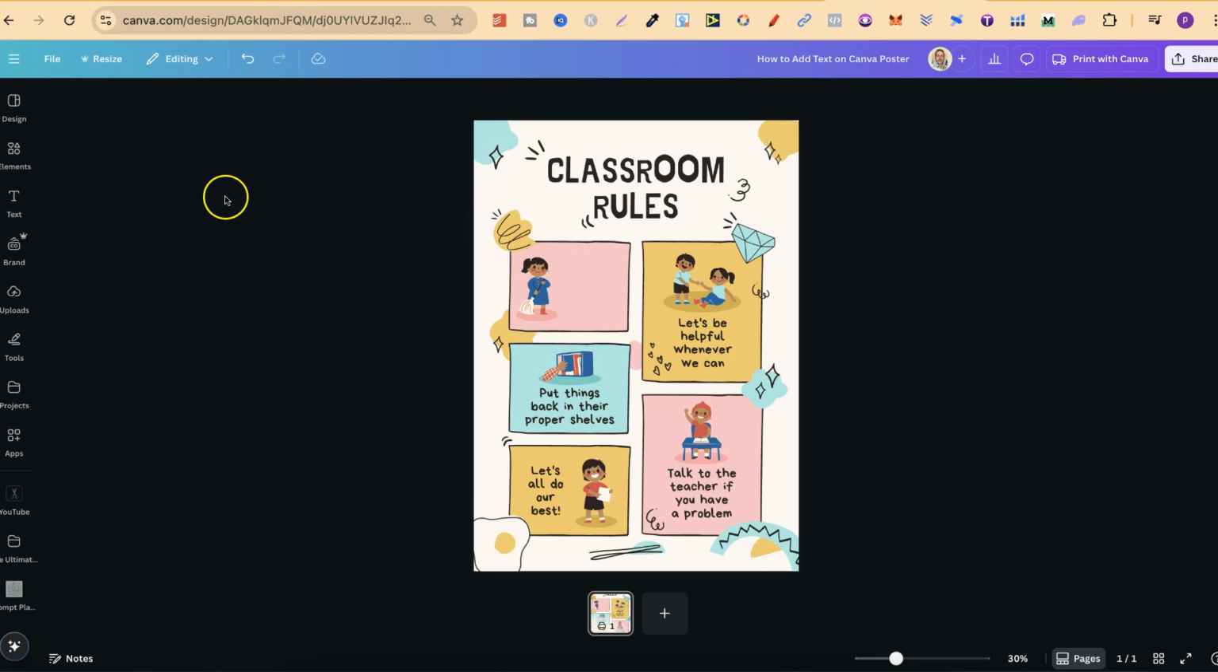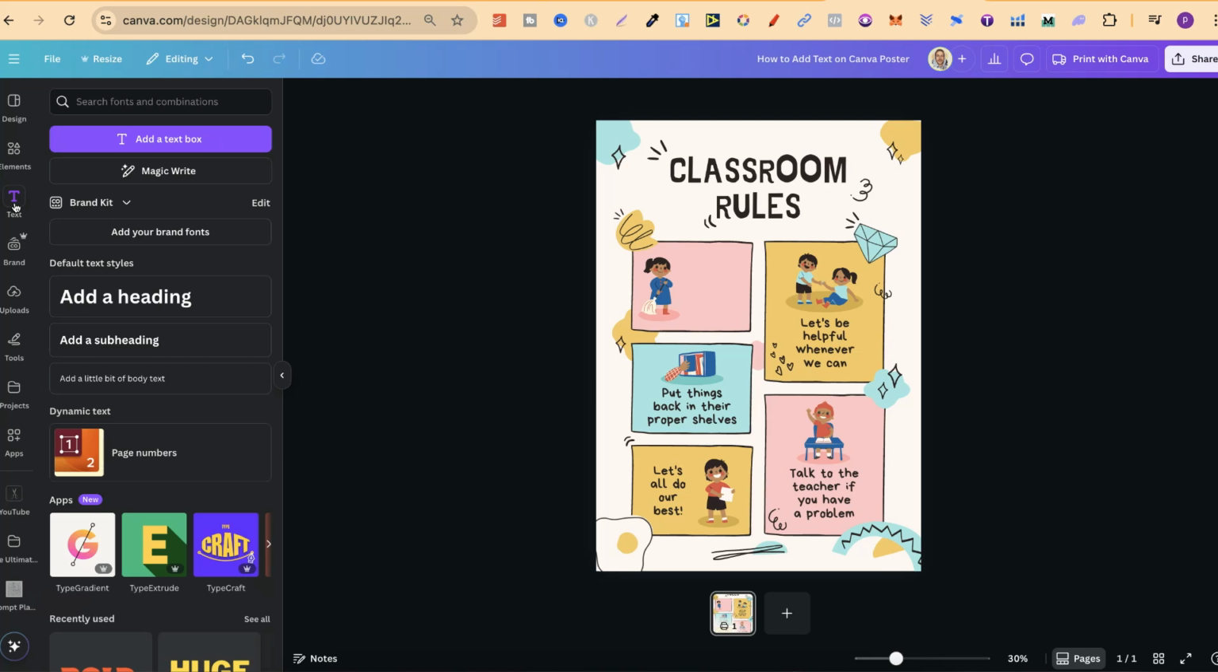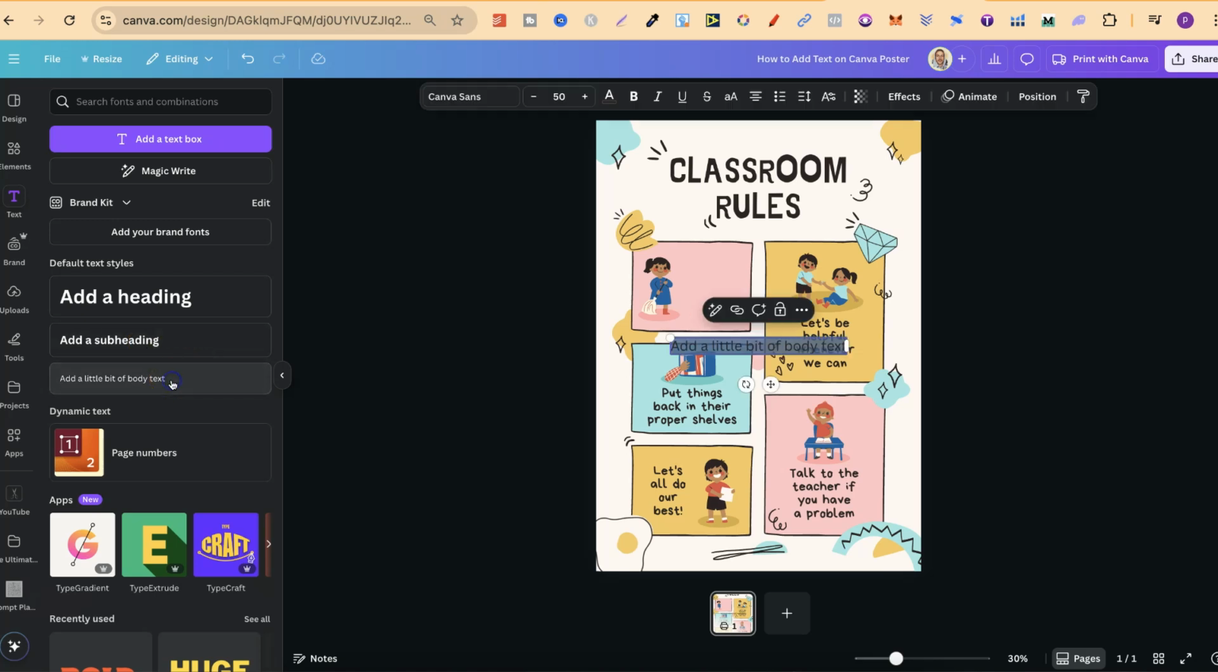Another way is by coming over here to the left hand side where it says text. Now if we click on there, we have a couple of different options with add a heading, add a subheading, or add a little body of text. If we click on here, we can now change this to any text that we want.